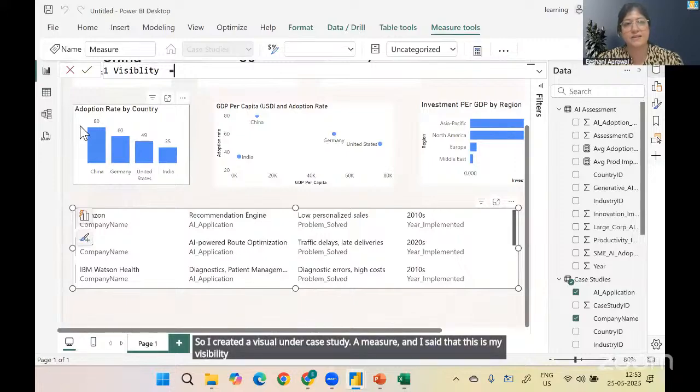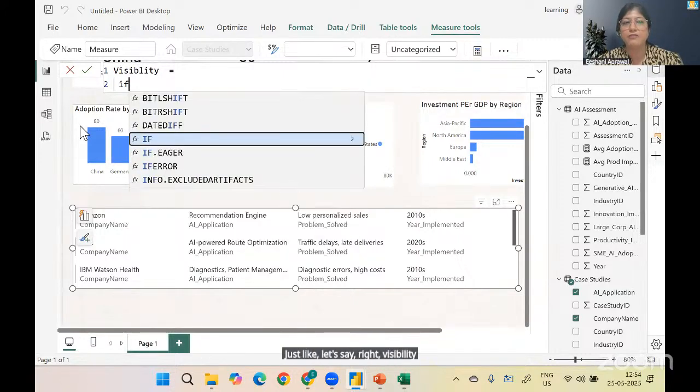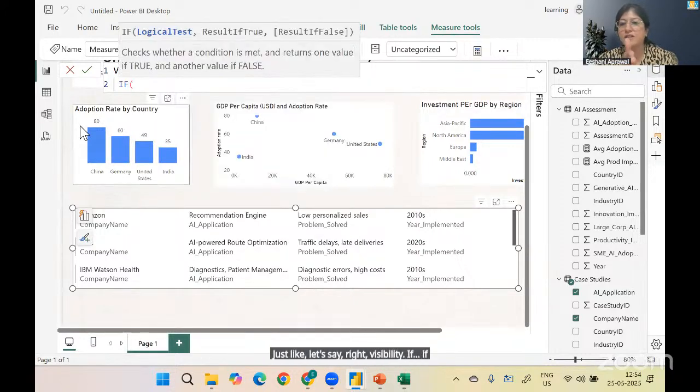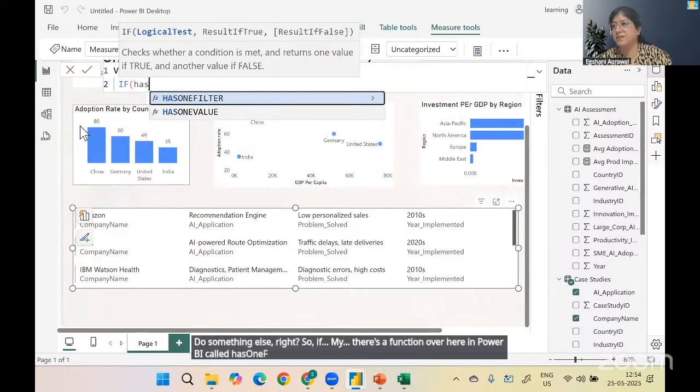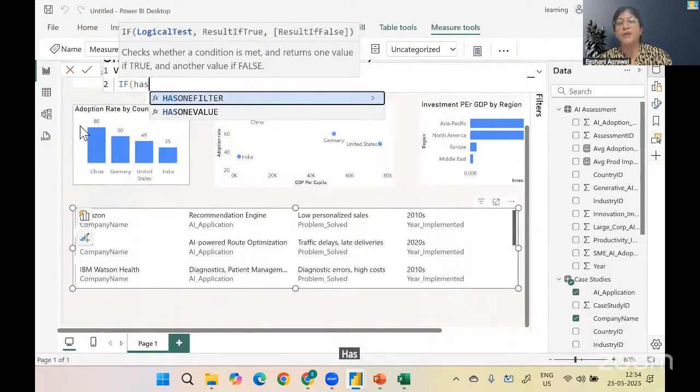Just like, let's say, visibility. If is a function which helps you to evaluate a condition. If it's true, do something. If it's false, do something else, right? So there's a function over here in Power BI called HASONEFILTER. What does HASONEFILTER do?